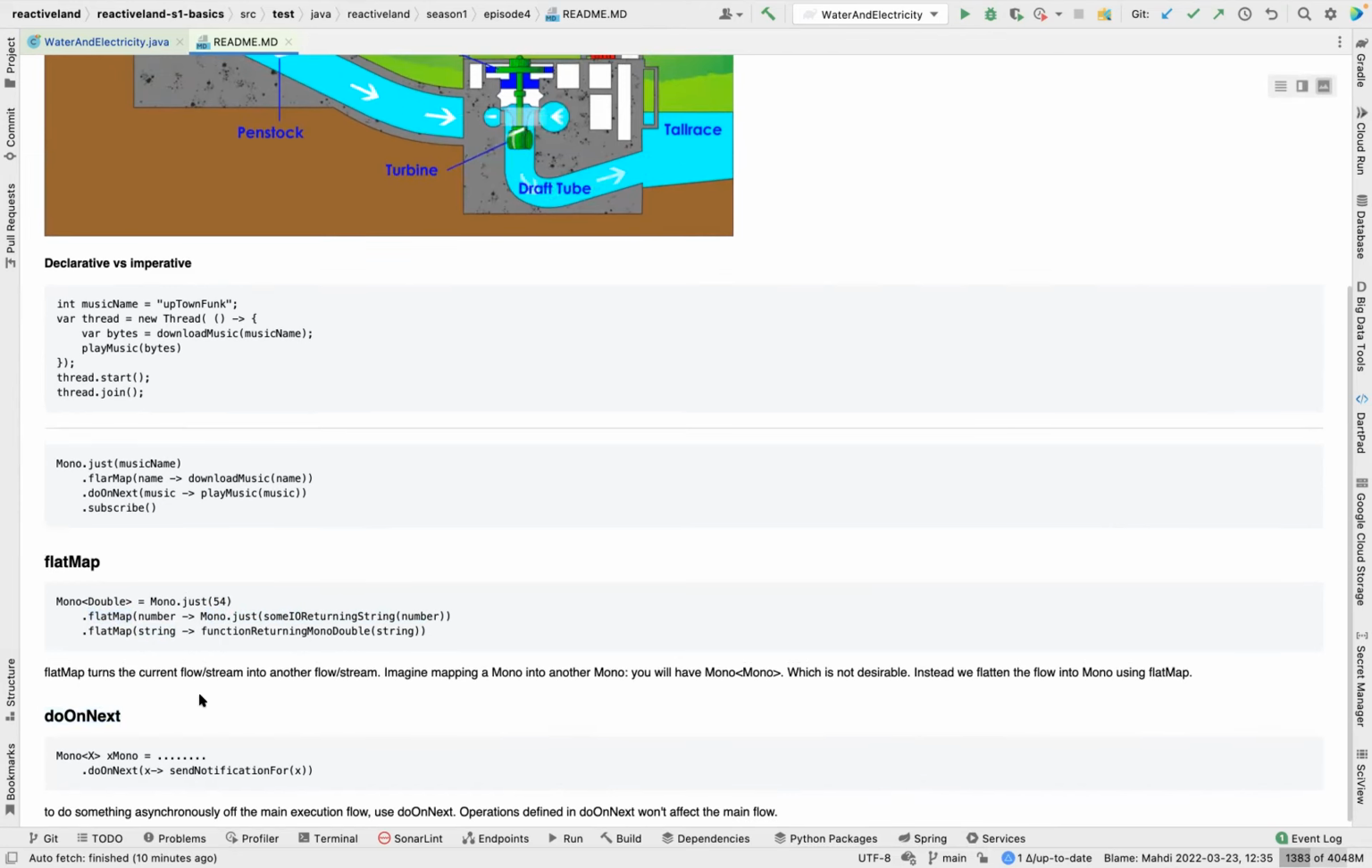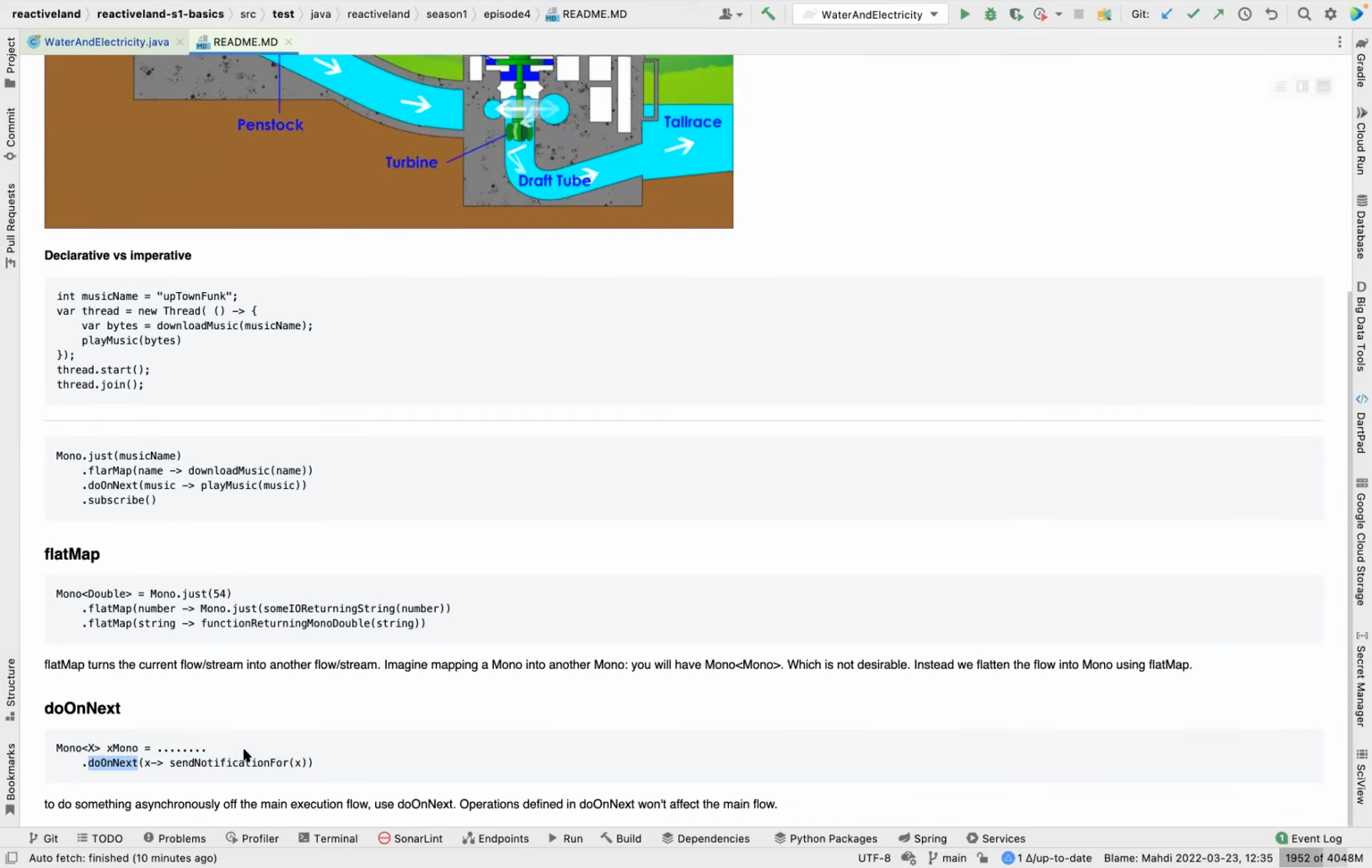And for doOnNext, sometimes you want to just do something with the data that is inside your stream, inside your river. You want to just do something with the fish, but you don't want the results of that operation to propagate downstream. So then you use doOnNext. So let's say we have a mono of x. There are some operations happening here, and at the end you have an x. If you do doOnNext, you will get the x. You can do something with it. This one, doOnNext, usually is used for sending notifications or logging, for example.